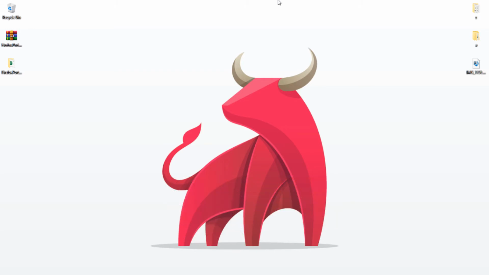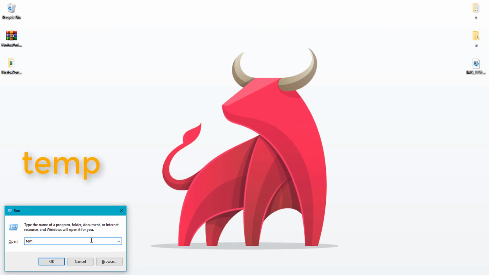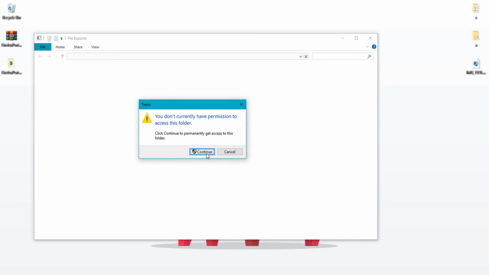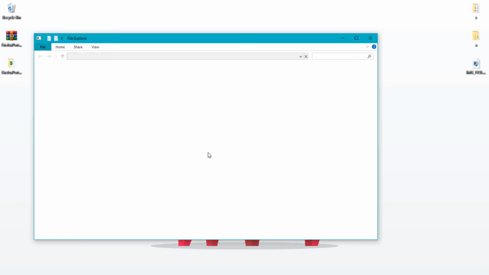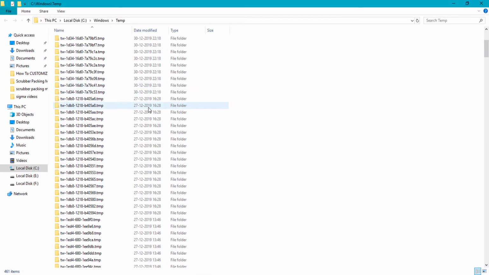So let's see how we can clear C drive. So friend, first of all we are going to open temp section. So what you will do, simply press your Windows key and then press R. So you will get this option. Here type temp. So you will get this option. Just click on this continue and you will get this temp files.